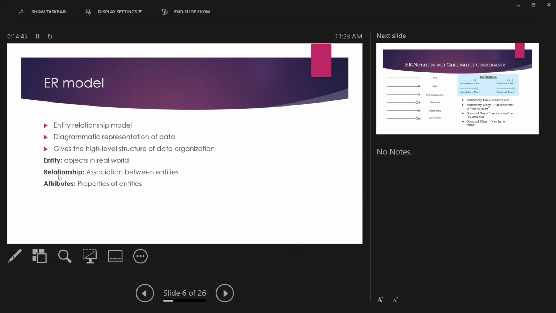And relationship. What is the association between these 2 entities? The student is enrolling in the course. That is the relationship. And attribute is the property of the entity. For example, in this case, I told you there are 2 entities, student and course. What will be the attributes of the student? Student ID, student name, and the year of the student. All those things will be the attributes of the student entity.